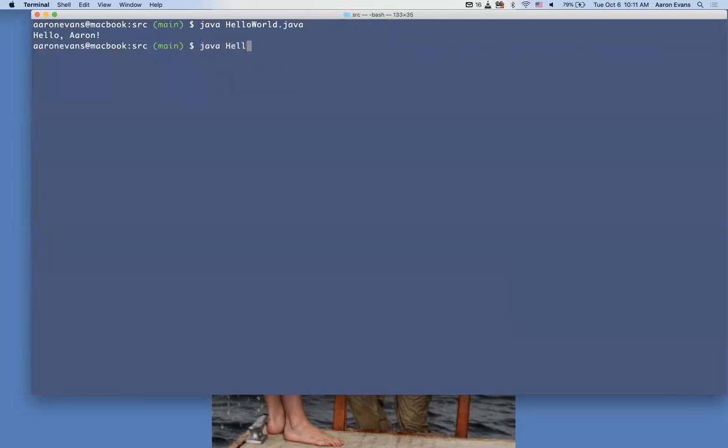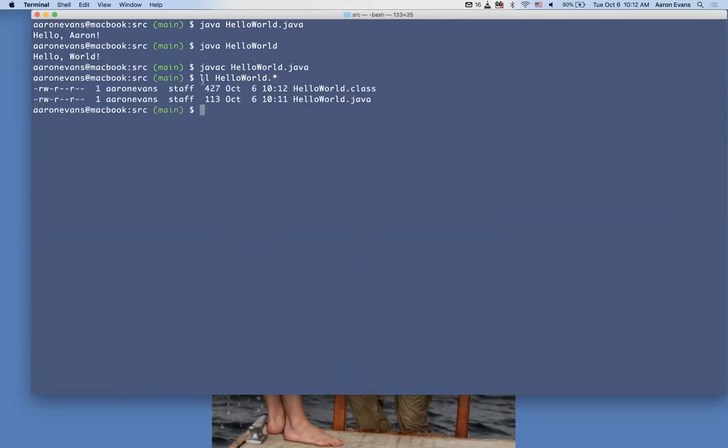But now if I invoke my class file, remember I don't include .class, I just say hello world, it's still going to say hello world. So that's something to know. If I want to change that, I would have to actually compile it. And you can see here that I have these new things: hello world.java at 10:11, and hello world.class at 10:12.